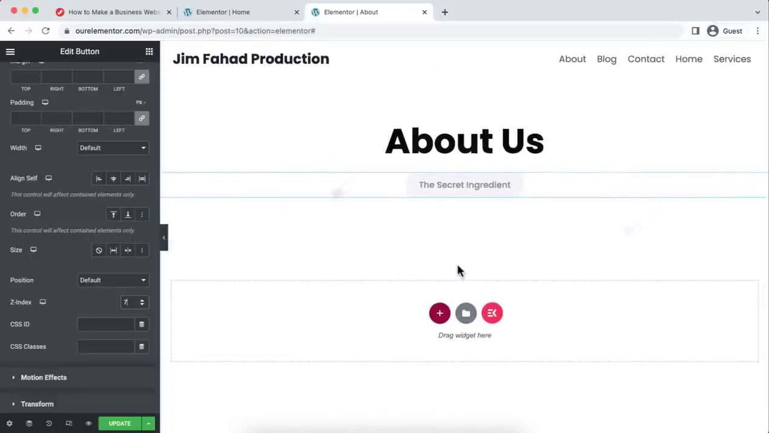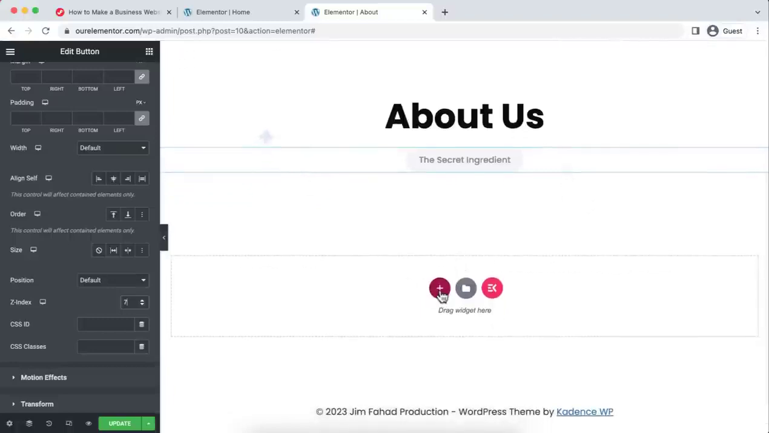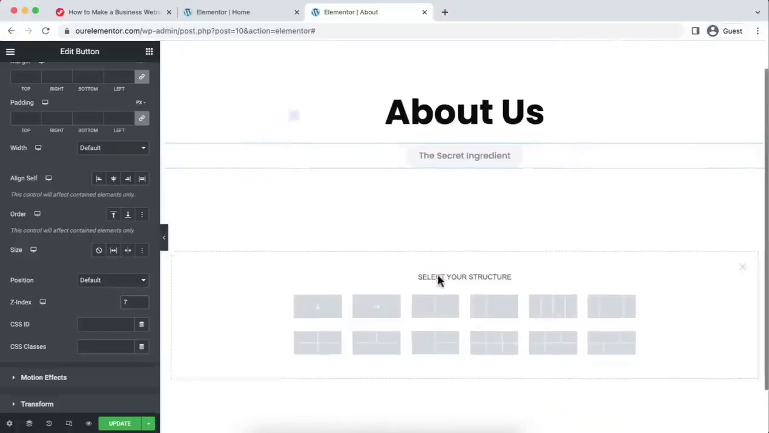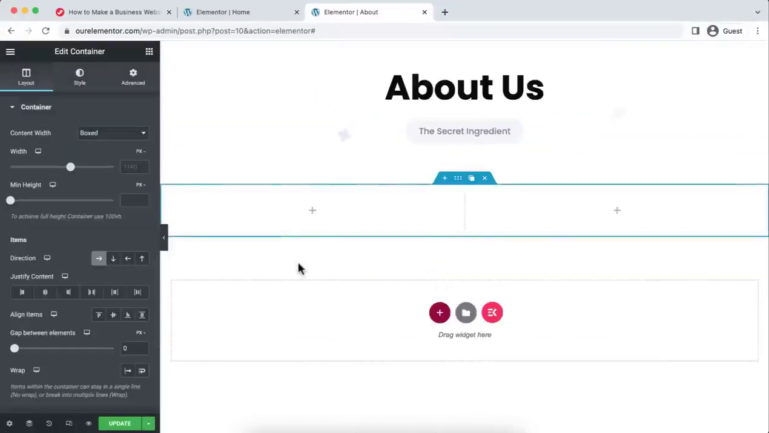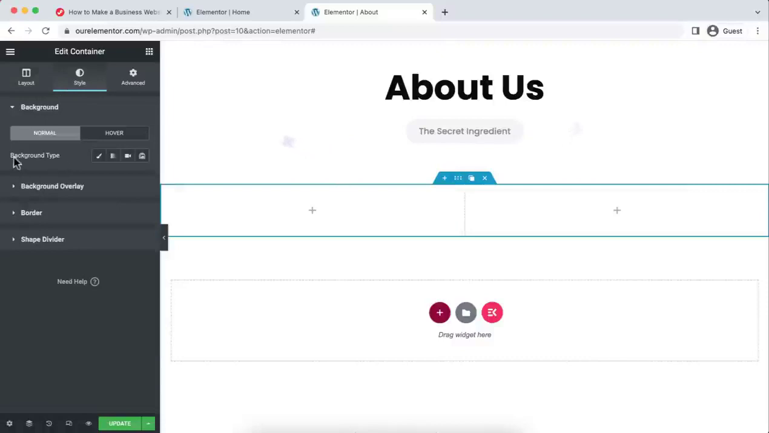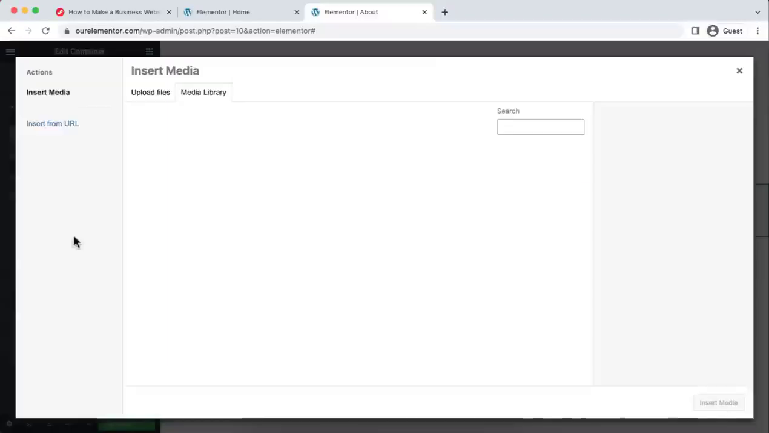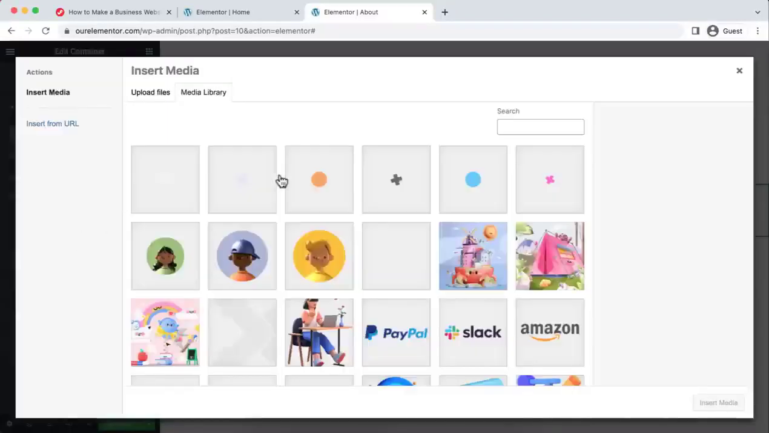Here we will be describing some facts about us. So here first of all, let's click on this plus icon, and here I just want to take this two container structure, and here I'm making the align items centered. Then with this container I want to add a background image. So go under style tab. From here, from the background type, let's select the image. Actually it's a gradient type background image.